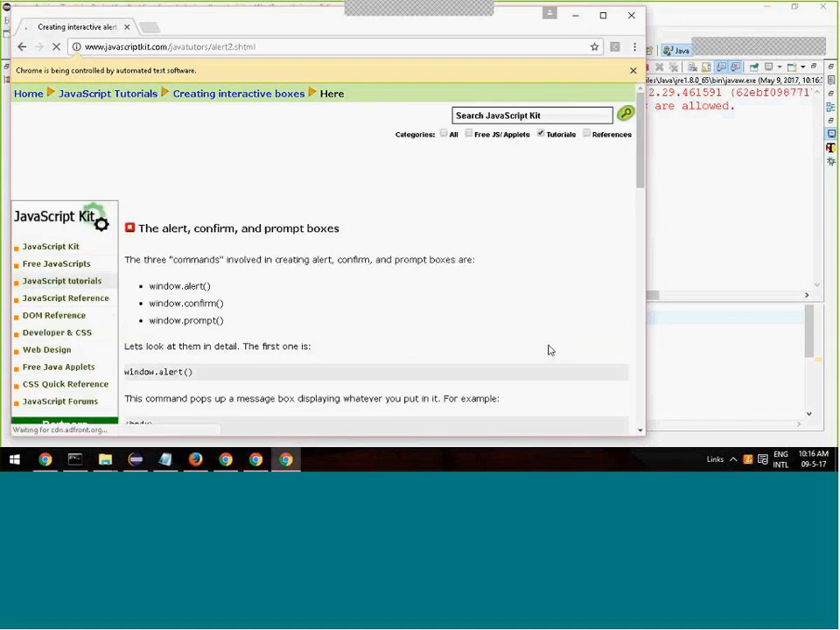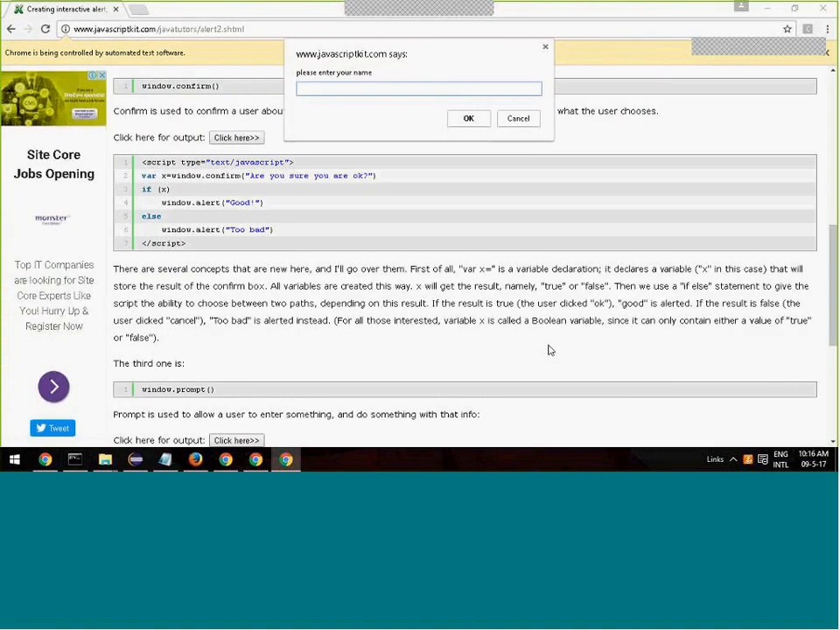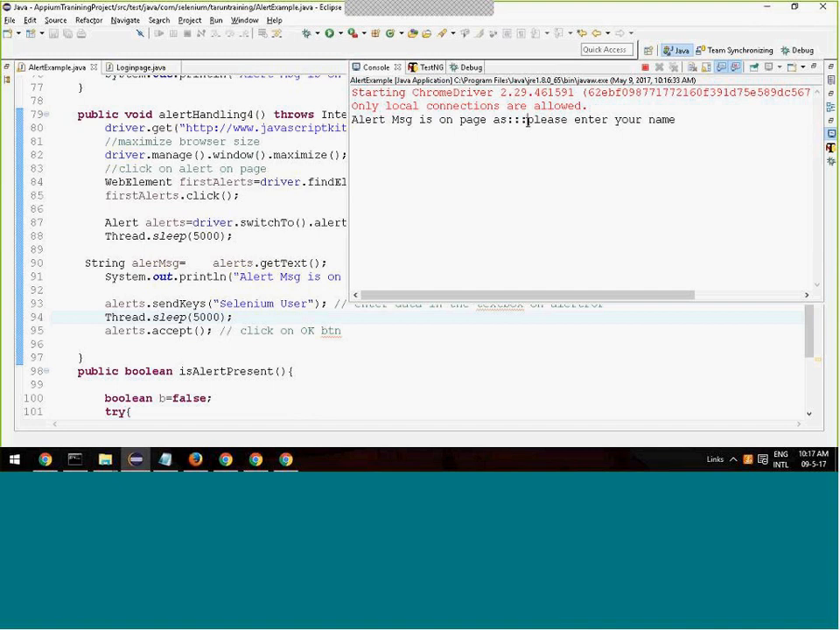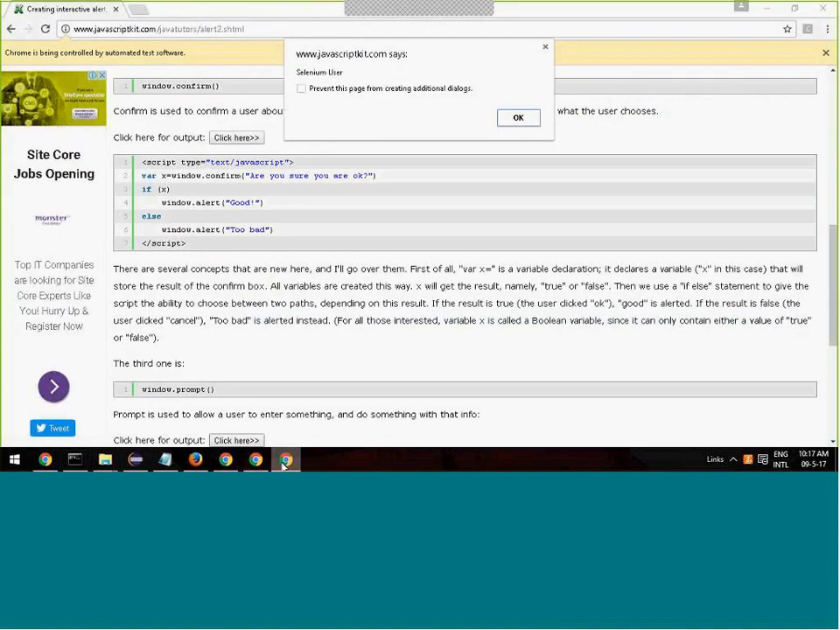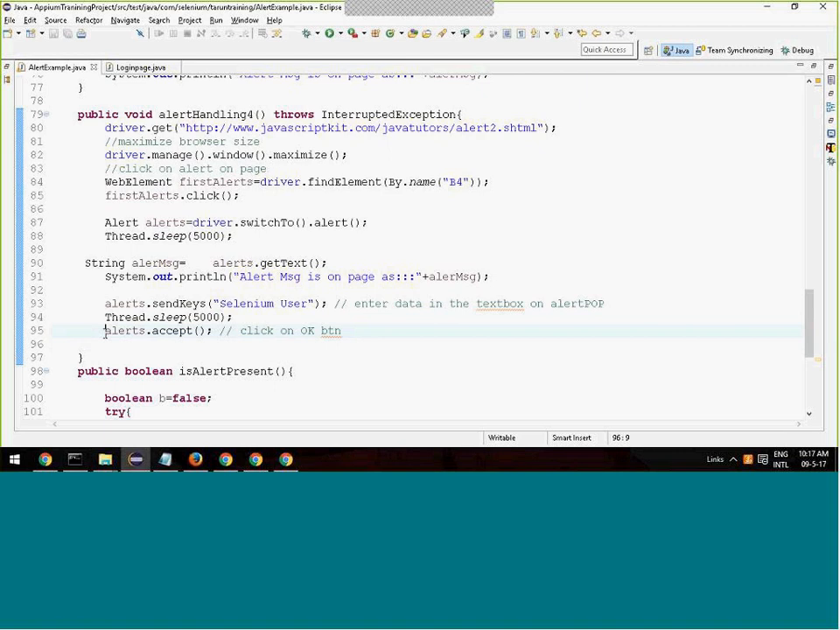It should maximize the browser. And please enter the username. And before that, this statement was not printed, and that is done first. Okay, no problem. And the username is also done. We click on OK. Again, we need to click on OK. I will show you the terms. Again, click on accept.